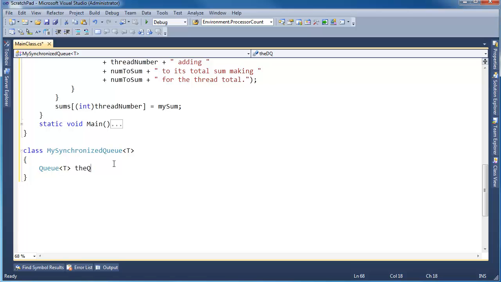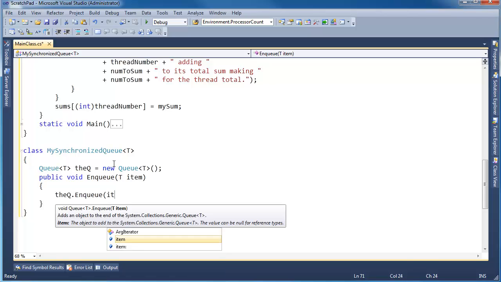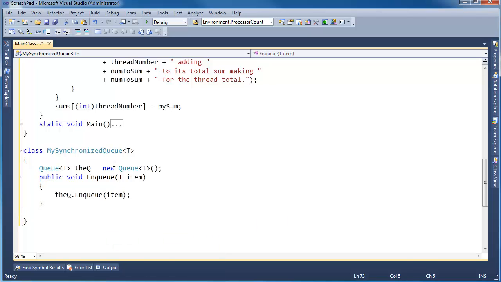The queue. It's new Queue of T. And let's say public void Enqueue(T item). All right, and we're going to say the queue dot Enqueue(item). And public T Dequeue(). Yeah, and right here we're going to say return the queue dot Dequeue.